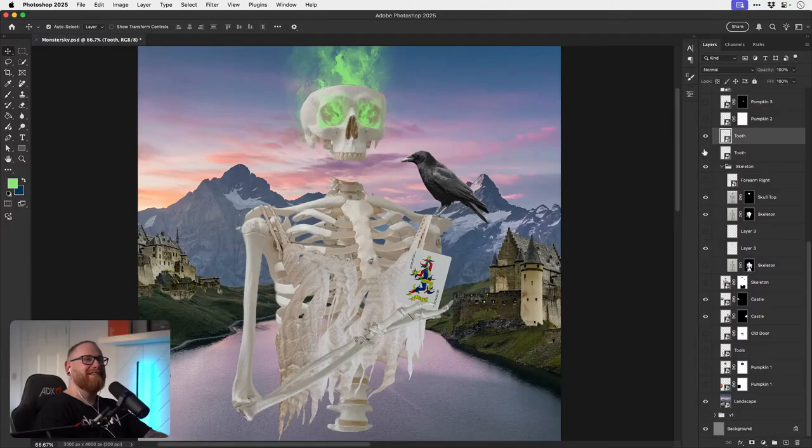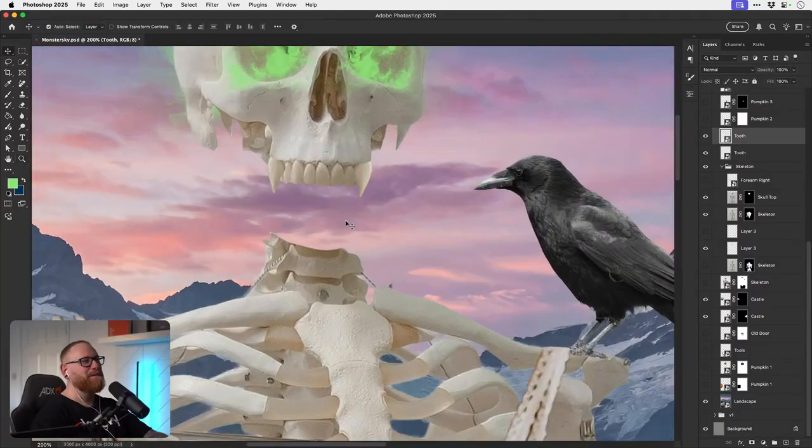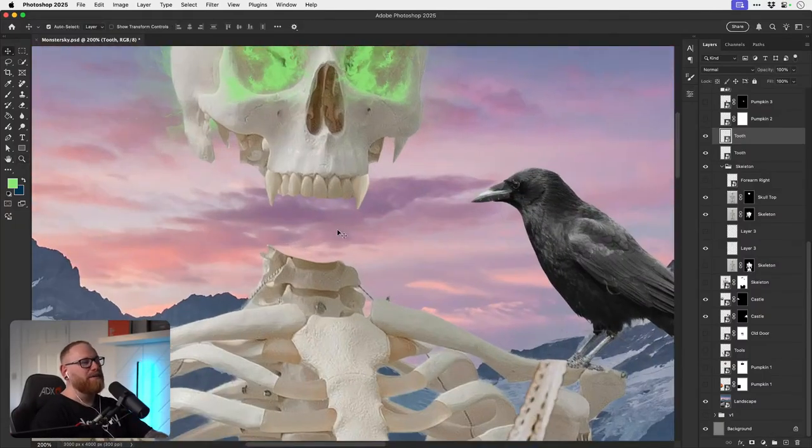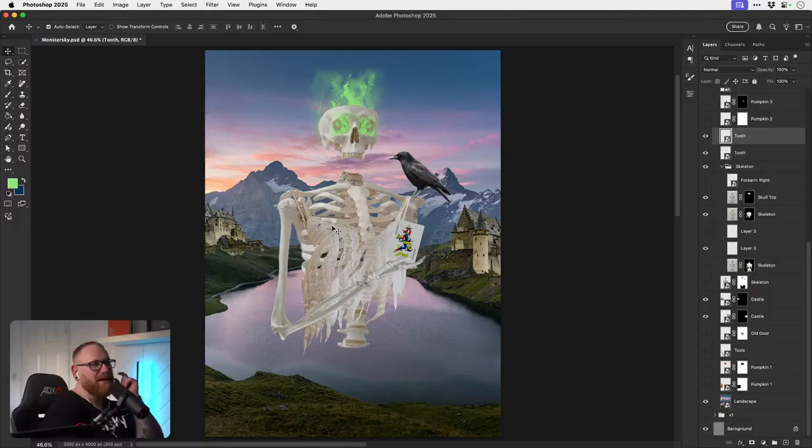Let's just go back to your little fangs. There we go. I mean, that's kind of cool as it is, actually. I quite like that. I mean, do we even need the skeleton body? Do we just have a floating flaming skull?